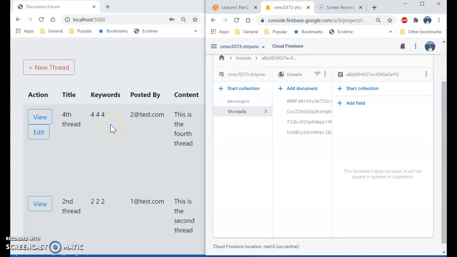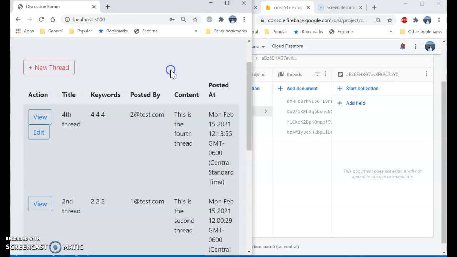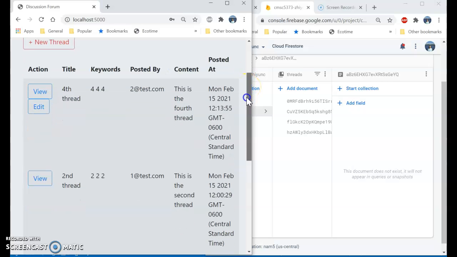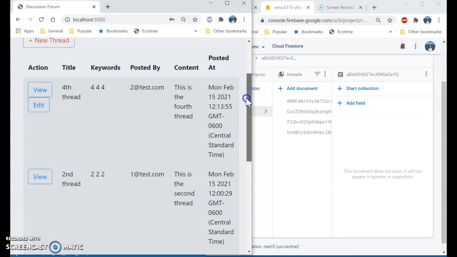I'm making an improvement on this forum by adding an edit button to the action column. The edit button is visible only to those threads that are created by the current user.